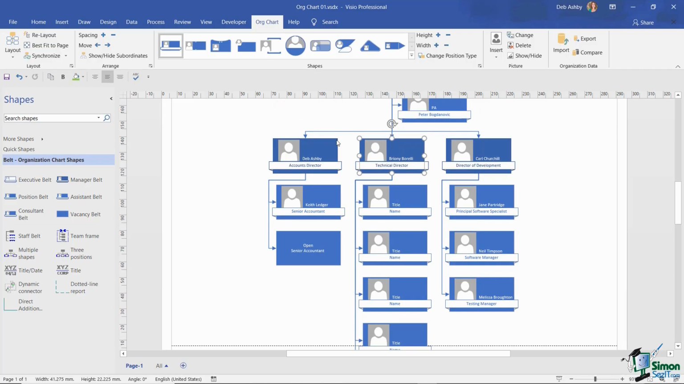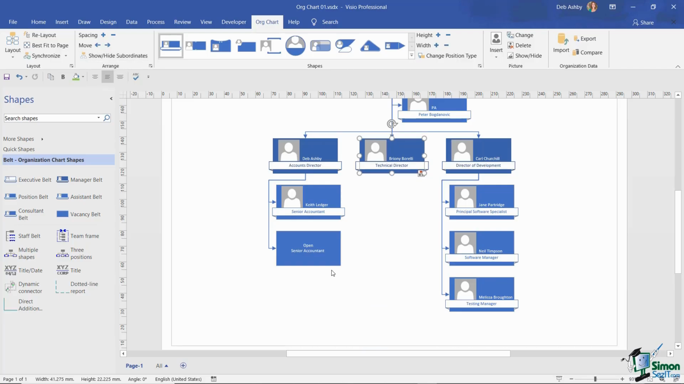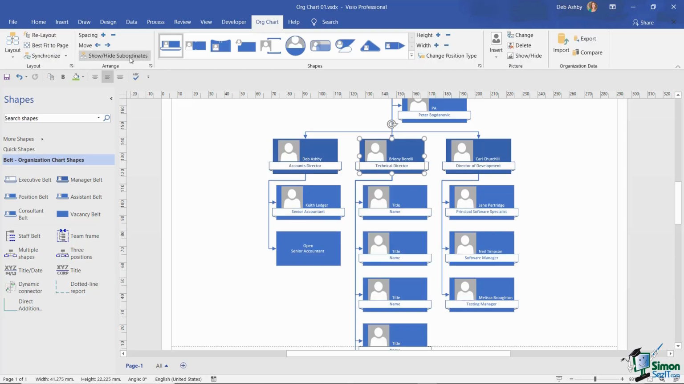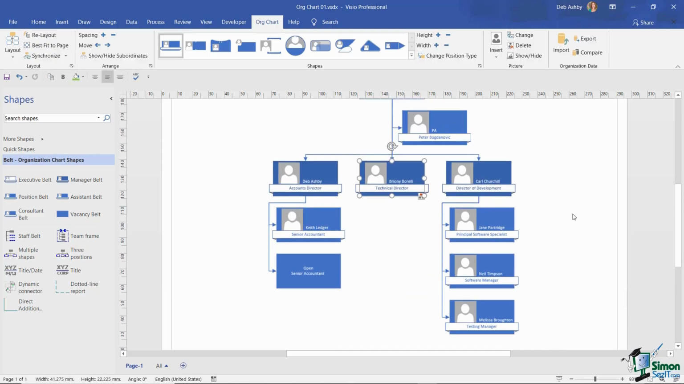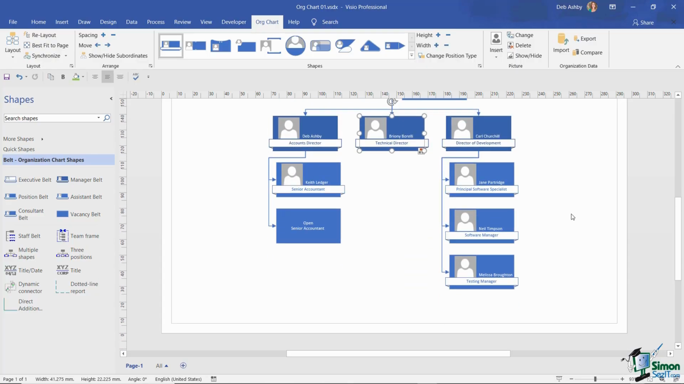So if I click on Bryony and then back up to the Arrange group, I can say Hide Subordinates. And you'll see as soon as I do that, I get an icon in the bottom corner which lets me know that there are subordinates. And if I want to show them again, I just need to click that button. But I'm going to hide these subordinates. And when I do hide them, of course I can fit everything onto one page.